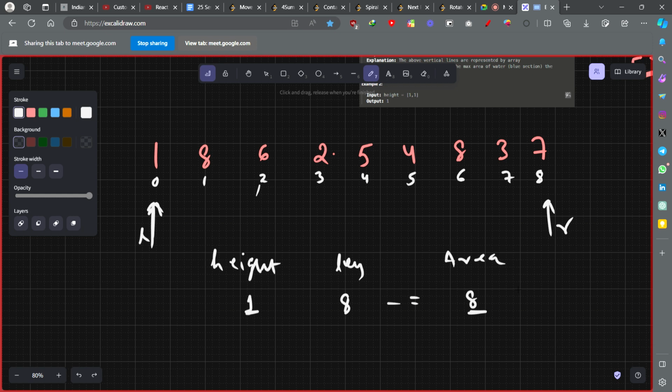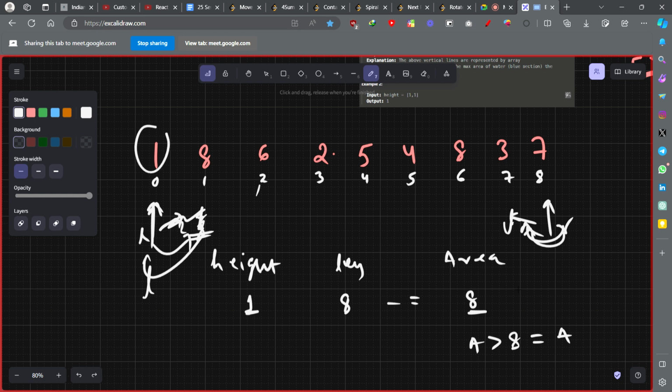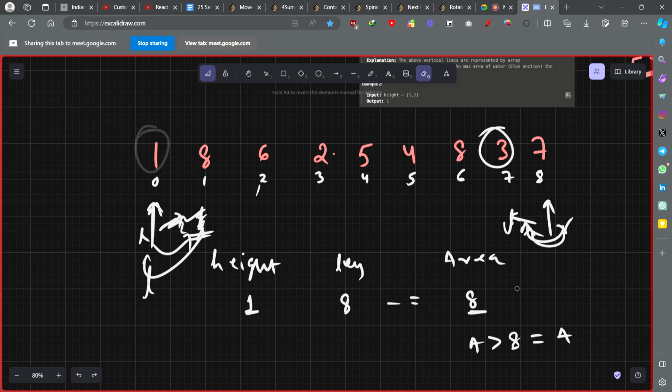Now, what pointer are you thinking of moving? Whether you will increment L or decrement R? Let me first increment L and calculate the area. If the area is greater than 8, then we will keep that L constant. Otherwise, in the next iteration we will decrease R. If the area is less, then we need to decrease the R pointer. So first you increment your L and calculate, then you replace your L backward, then you increment your R and calculate for this pointer. Yeah, that is how we can do.